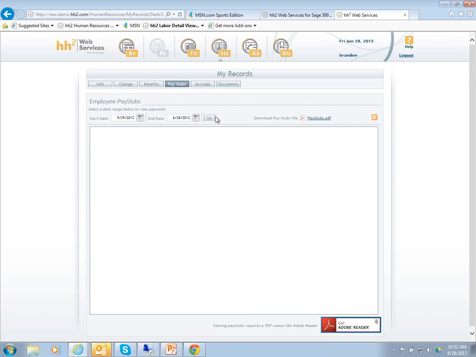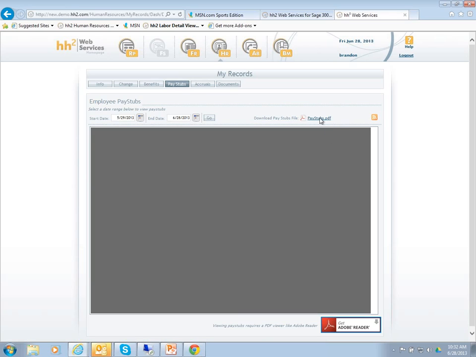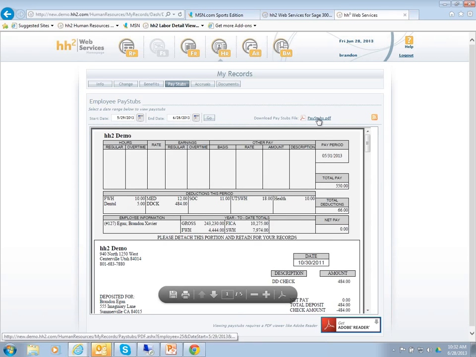So I'm just going to click on that there. I'm going to hit go. And as those pay stubs load up in my system, I can see over here that as they load up, I can print those out in PDF format.